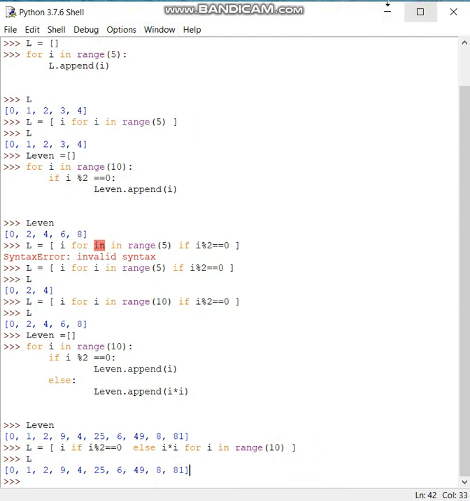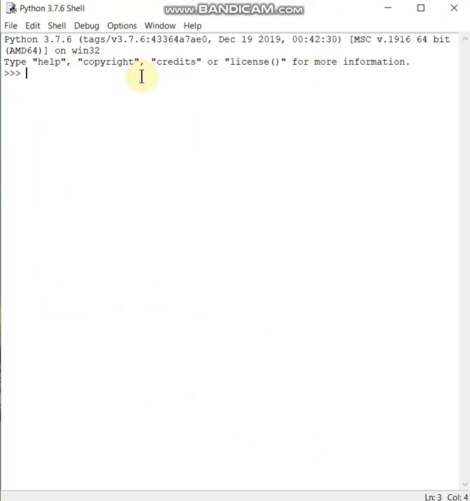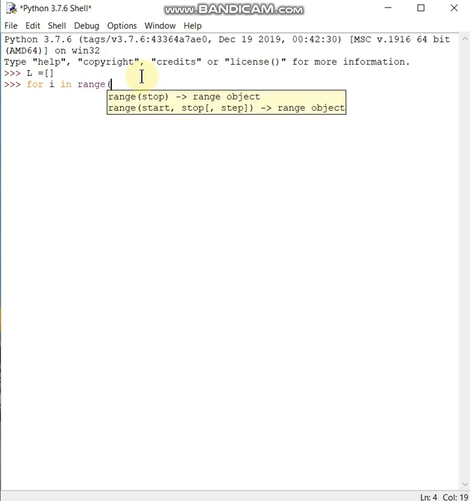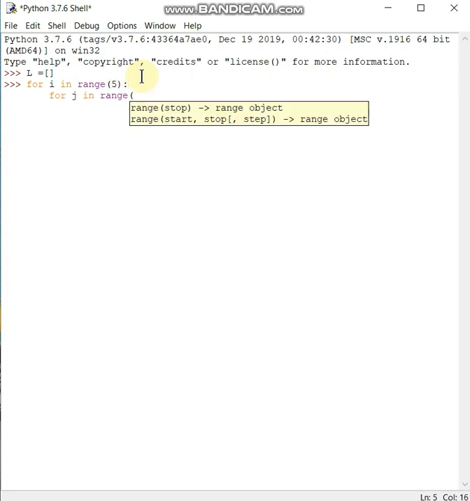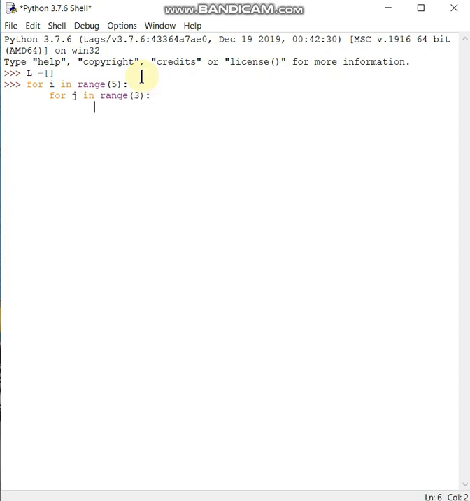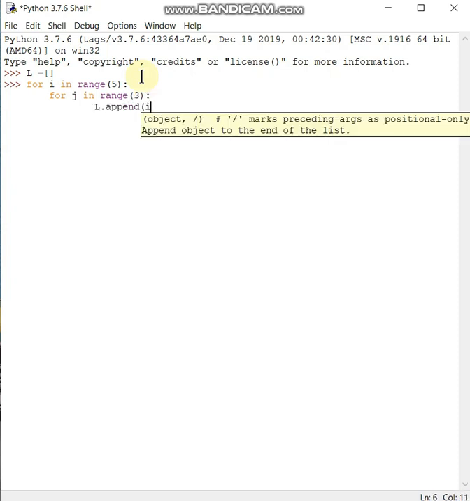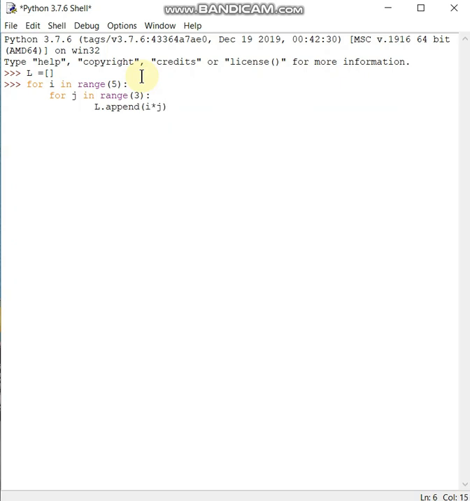So now coming to the next point. If I have a nested for loop, let me create one: for I in range of 5 and for j in range 3. I have L dot append I into j. If I print the value of L, you can see that for each value of I, the j value is multiplied, and you have the elements appended into the list called L.